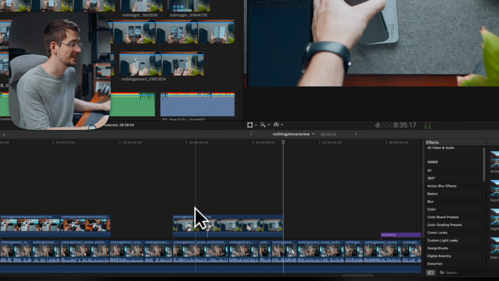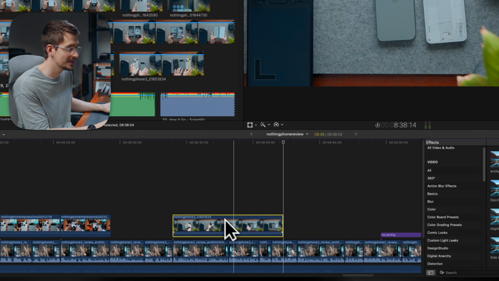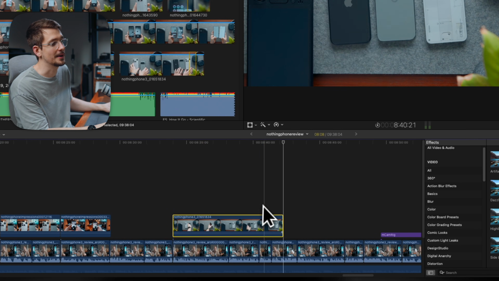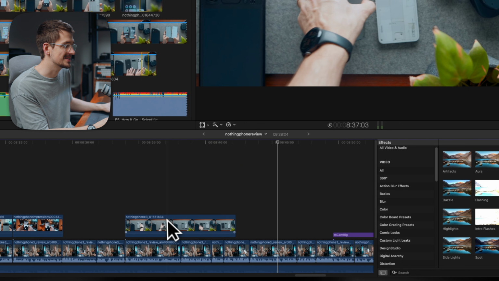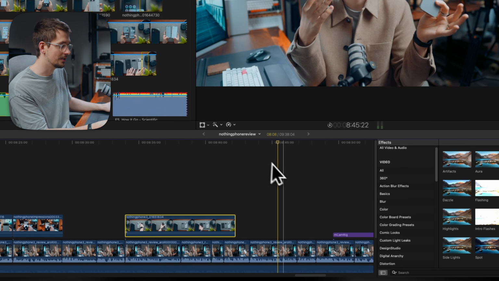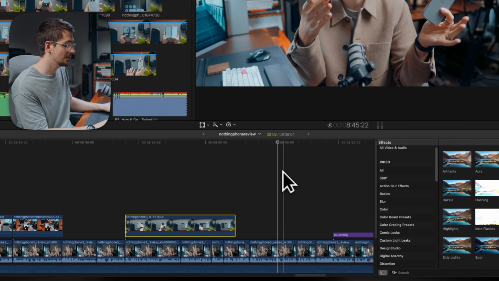Now, another great shortcut that I use a lot is the retime shortcut. So let's just say I wanted to speed this clip up. I'm just going to again select it, make sure the playhead is away from the clip. Then I'm going to select my clip. Again, keep the playhead off. This will make more sense in a second. And then go Shift B.